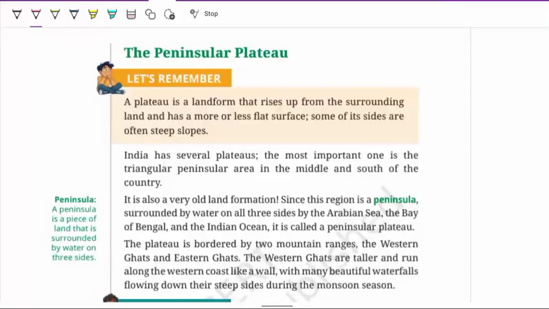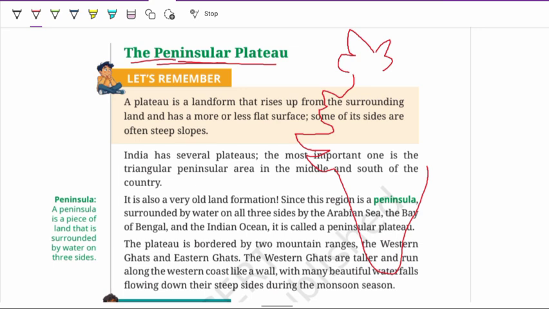In this chapter, we are going to learn about the Peninsular Plateau of India. This chapter is Geographical Diversity of India, and now we are going to study the Peninsular Plateau. First, we will learn the meaning of peninsular. First, we are going to draw an Indian map like this. This is Rajasthan, Gujarat, and this is the southern part of India, and this is the northeast, and yes, completed.